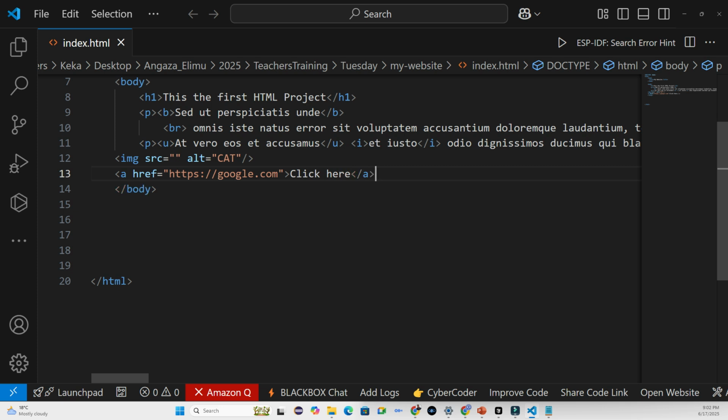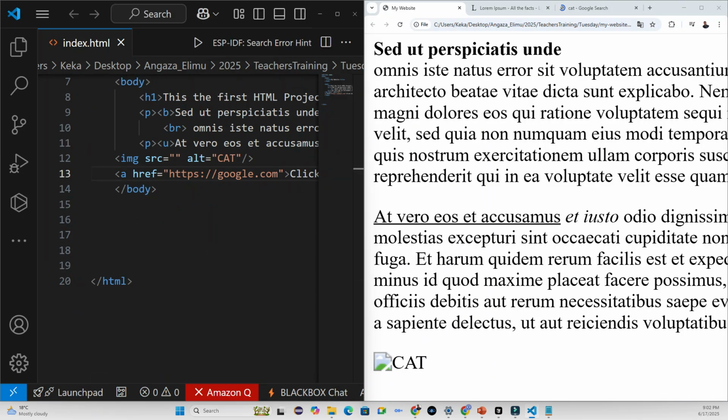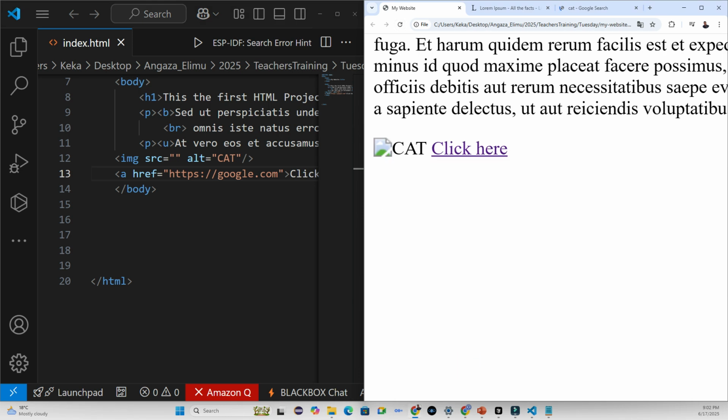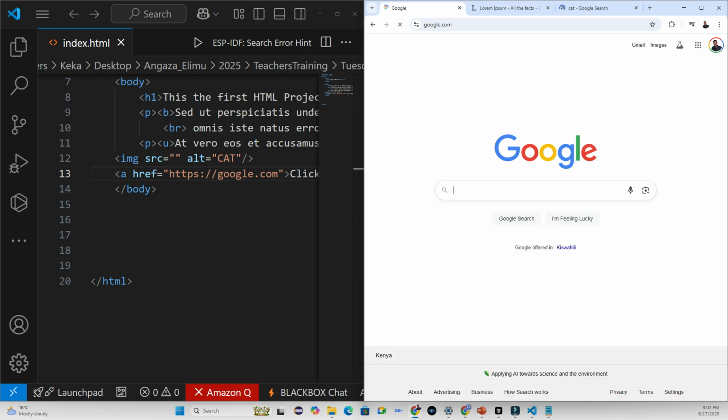Remember, the tags normally close and open. So let's go back to our website and refresh. And you can see we have a link here. If you click on that link, you should be directed to Google. So that's how you normally place links inside your web browser.